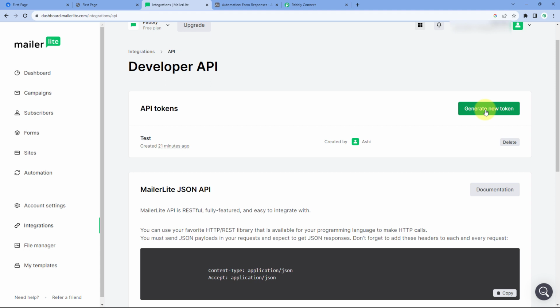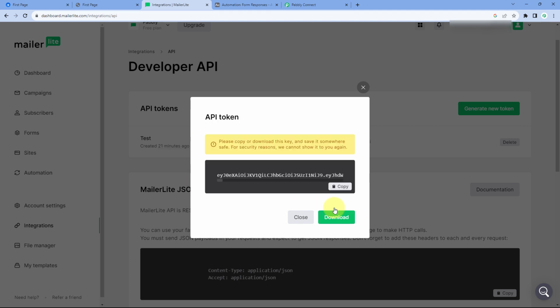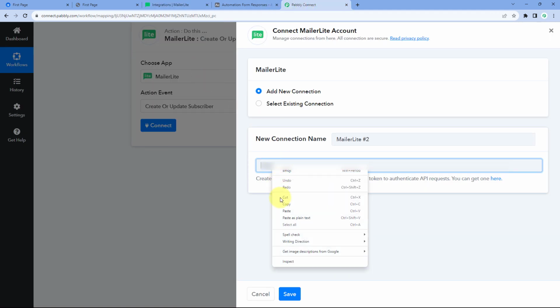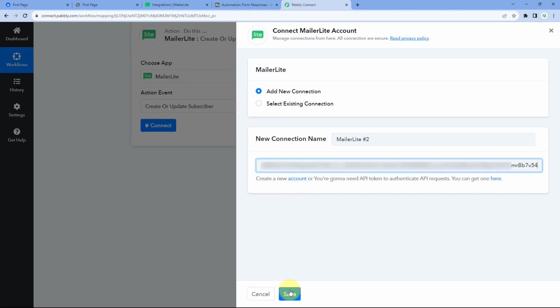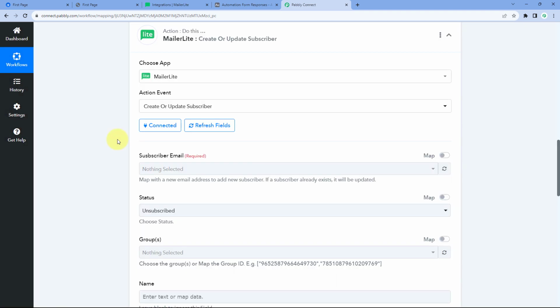Now to generate a new one, click on this generate new token button. Give this token a name. For example, I'll name it Pabbly Connect. You can give basically any name of your choice. Just select this option and click on create token. And here you can see that an API token is generated in our MailerLite account. Just copy this API token from here, go to Pabbly Connect and paste it over here. And after pasting this, just click on save. Now when we click on save, we will see our MailerLite account will get connected with Pabbly Connect over here.